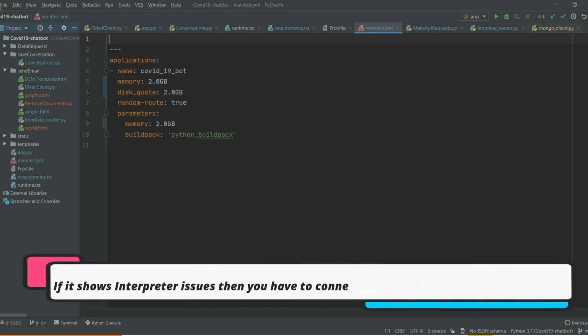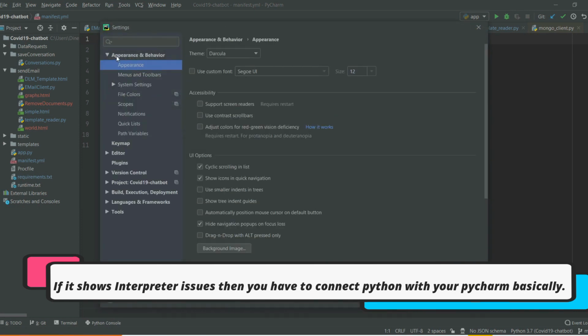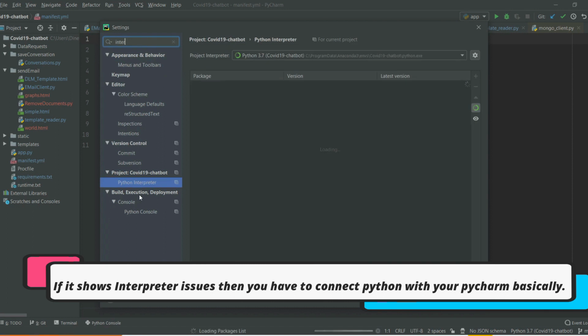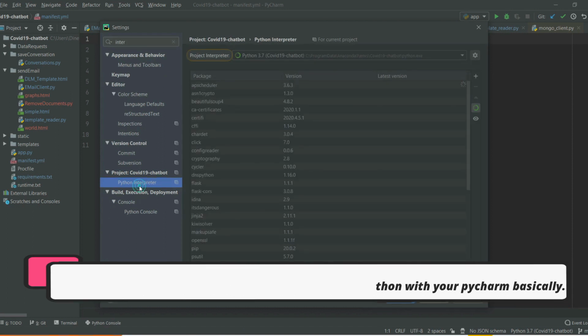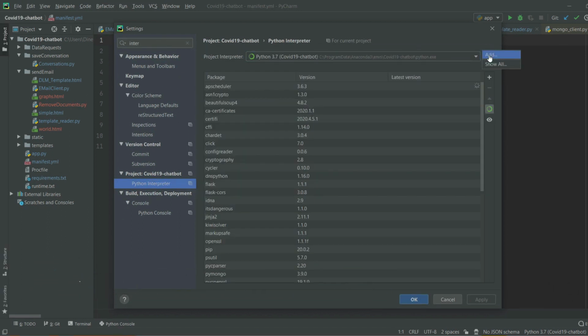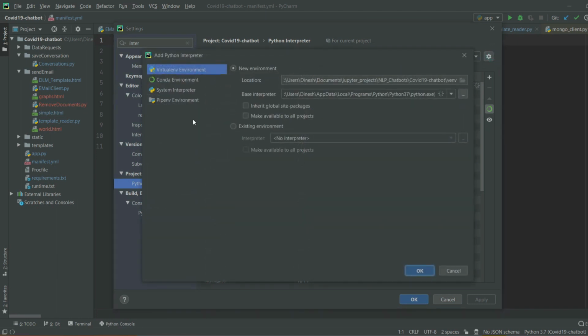you just need to go to File, then Settings, then search for interpreter, Python interpreter, or you can go to the add option here and set your new environment like this. You just need to give the python.exe path. You just need to set your environment.